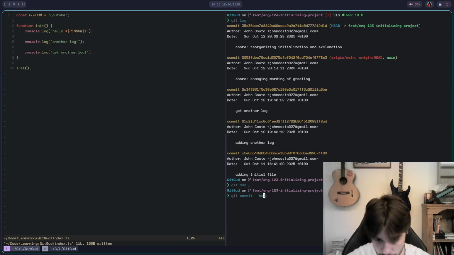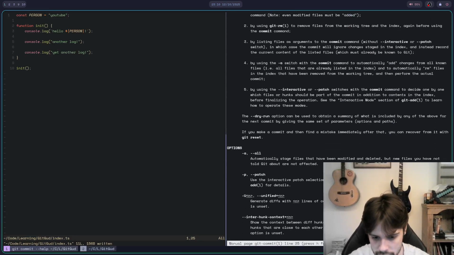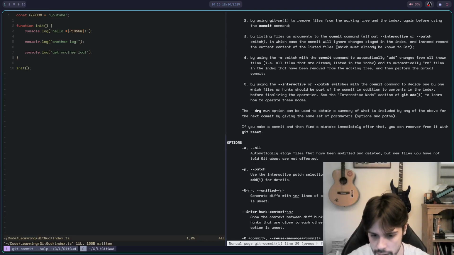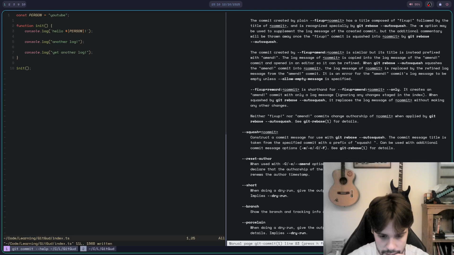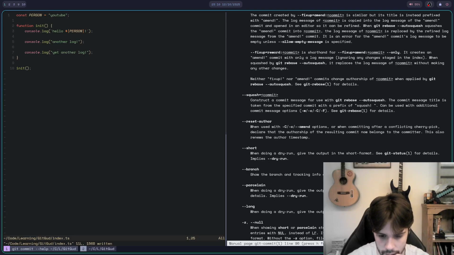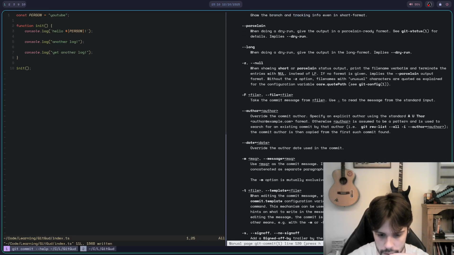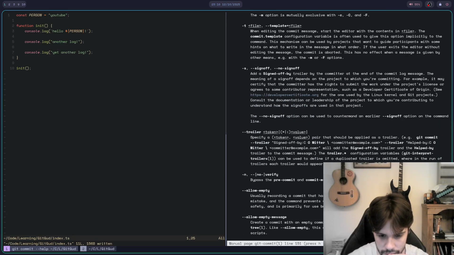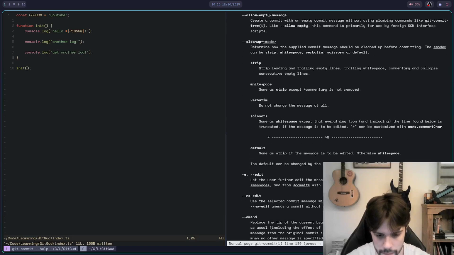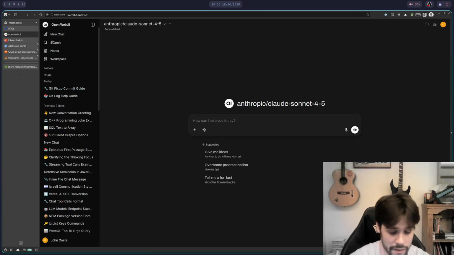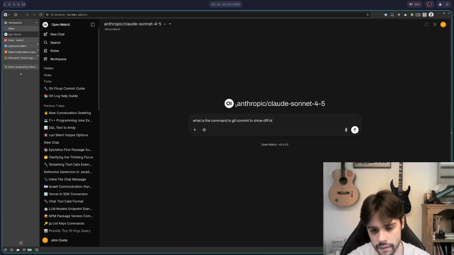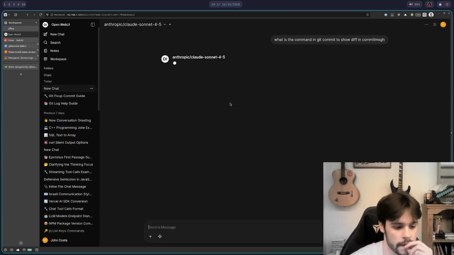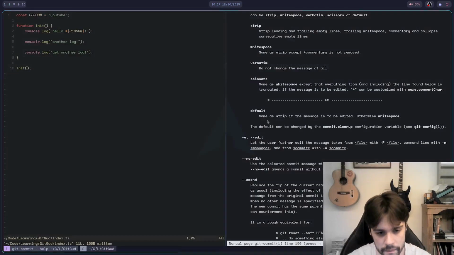Git commit dash help. Let's have a quick look, because I want to show the diff. So we have dash all. Use the interactive patch selection to choose which hunks to commit. No. Where is the one that gives me the diff? I can't quite remember. This is when I would actually use AI to figure this out. What is the command in git commit to show diff in a commit message? Dash v for verbose.